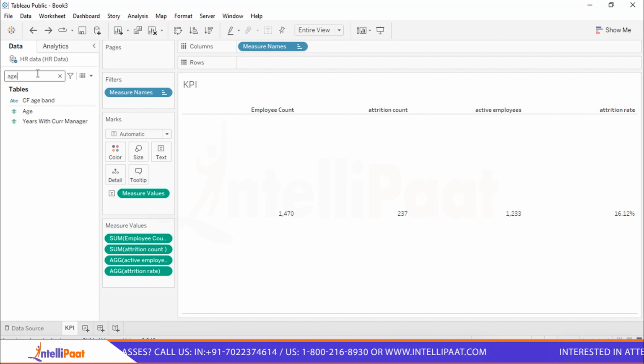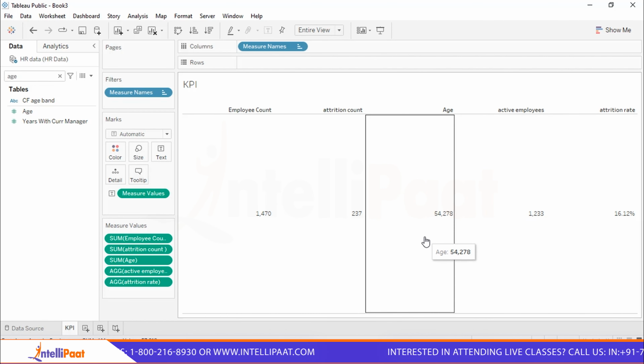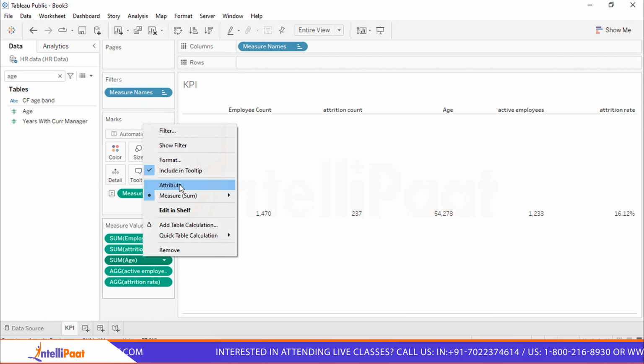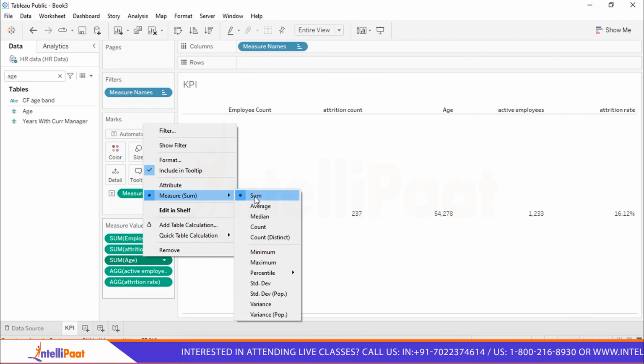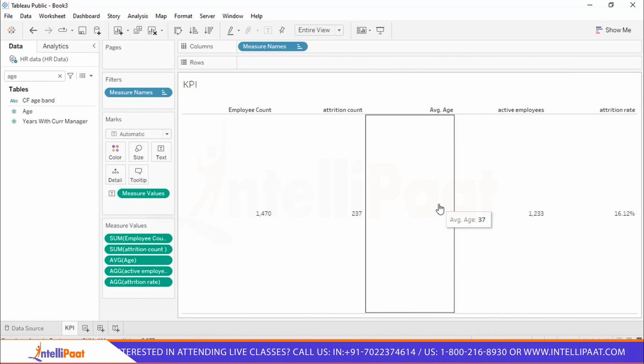Average age. Okay, we have something called age. Let's find the average age. We already have a field called age. So we'll double click on it. When we got age, it's the sum of all the ages. And we don't need it this way. So we need the average. So we'll right click here. We will go to measure. We have the sum and we'll change it to average. Now the average age is 37.